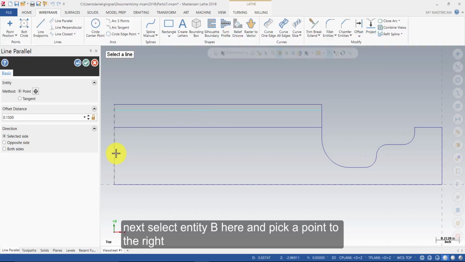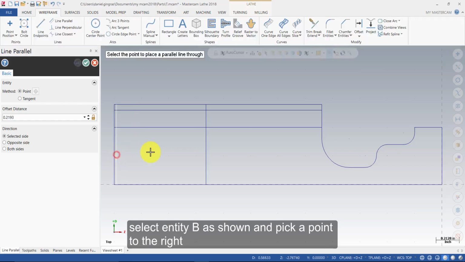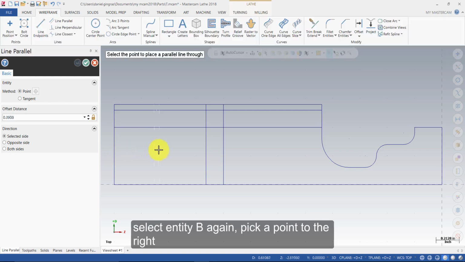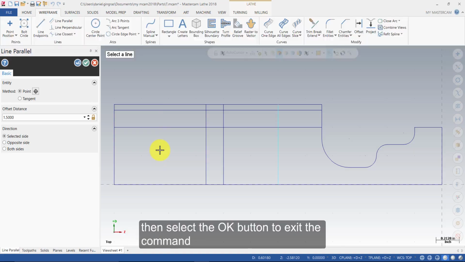Next, select Entity B here and pick a point to the right. Enter the offset distance as 0.84 and press Enter. Select Entity B again as shown and pick a point to the right. Enter the offset distance as 1 and press Enter. Select Entity B again, pick a point to the right, and enter the offset distance as 1.5 inches and press Enter. Then select the OK button to exit the command.